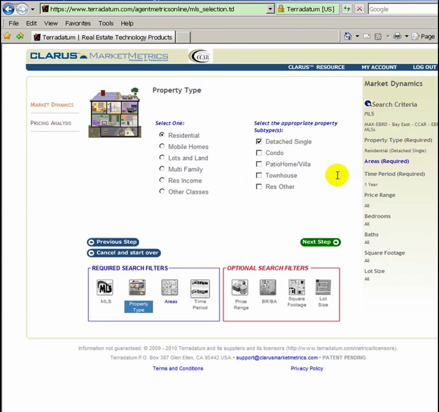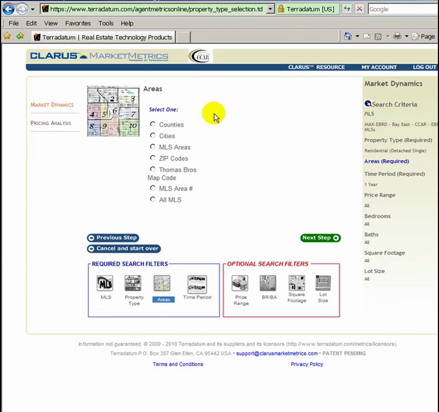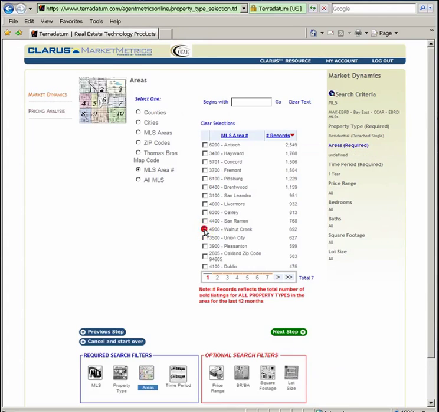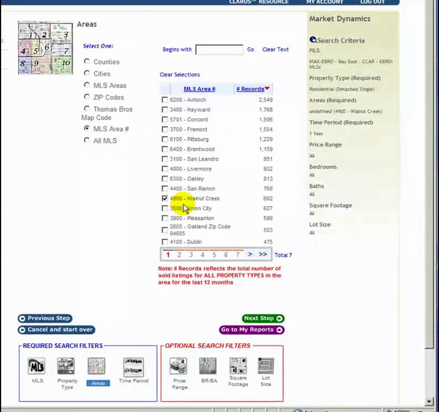Moving to the next step, we can define a specific geographic area that we want for our market analysis. As you can see, there are numerous ways to define the areas. Select whichever one you believe to be most suitable. We'll make our selection by MLS area number, and then we'll select area number 4900, which is Walnut Creek. To the right of each area is a number of records that reflects the total number of sold listings for all property types in the area for the last 12 months.